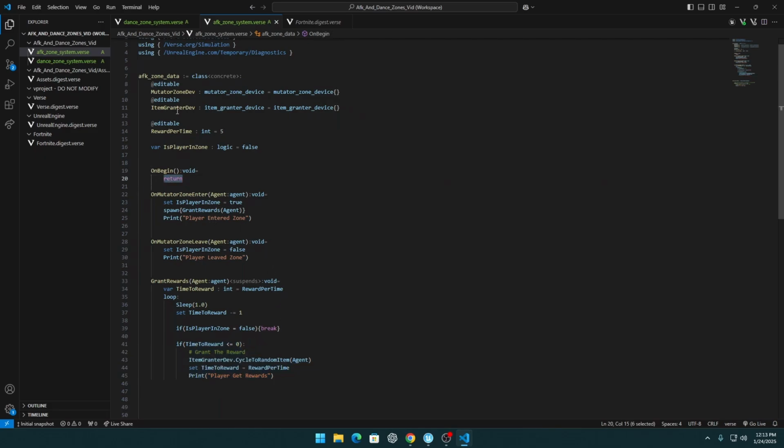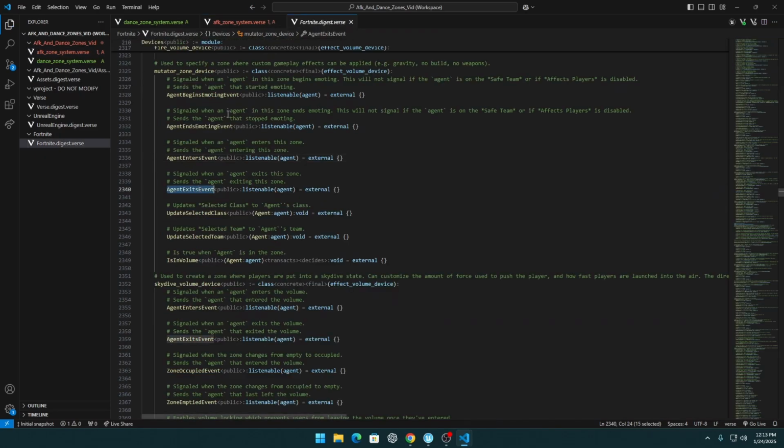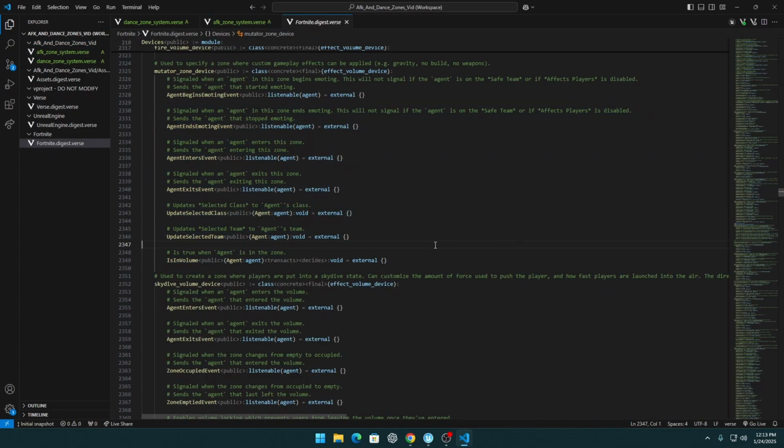Okay, now in onBegin we need to add the events to the mutator zone. So agent enters event, subscribe to our function onMutator zone enter, and we need another subscribe, which is agent exits event. Okay. You can also see all these mutator zone functions.